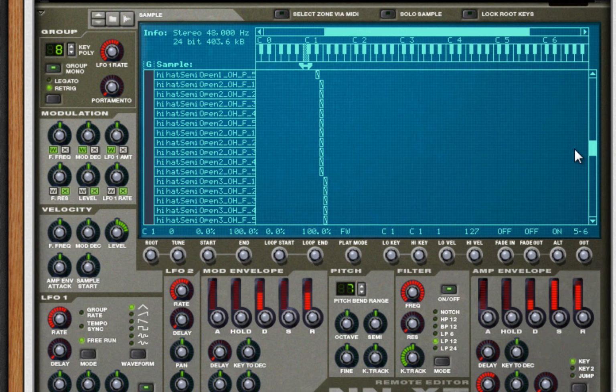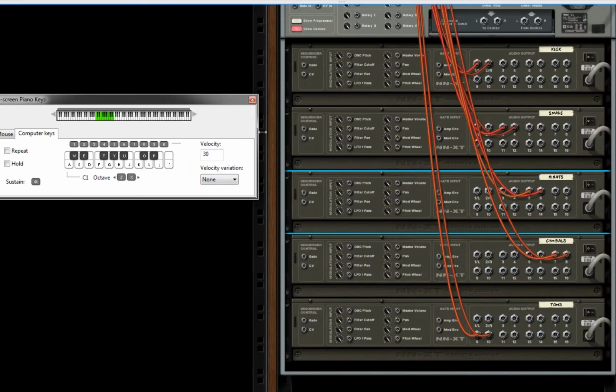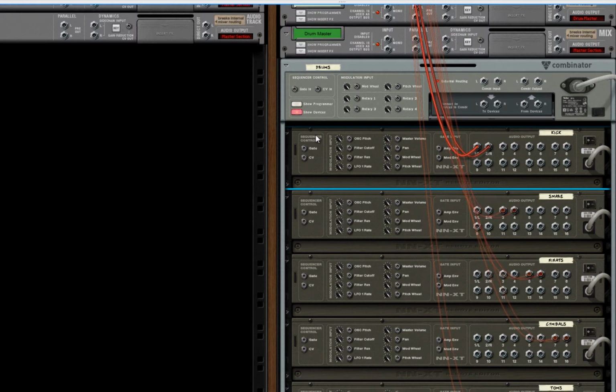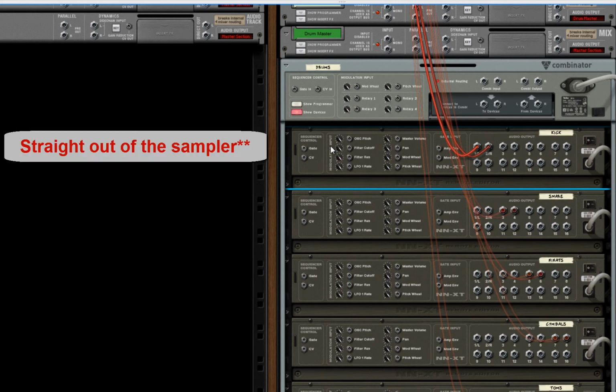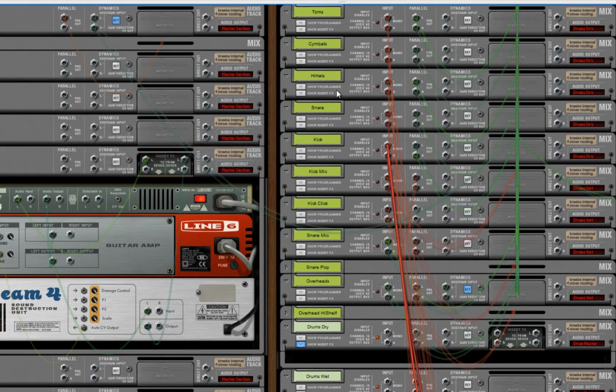Was that confusing enough? Good. Now on to the really fun part, the wiring. As I said before, the strategy here was to make sort of a fake live recording setup. So let's just follow the kick for now. The output goes straight out of the combinator into our kick mix channel.